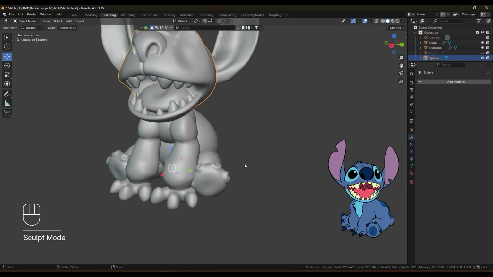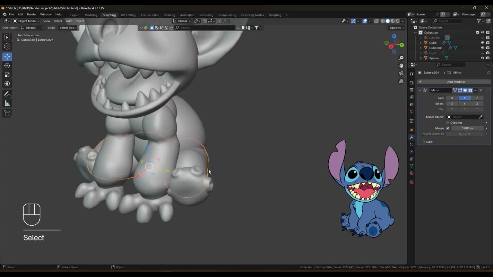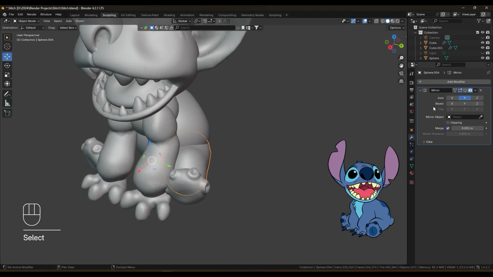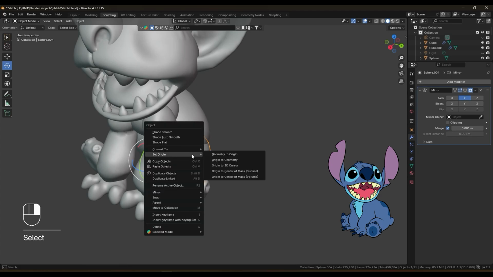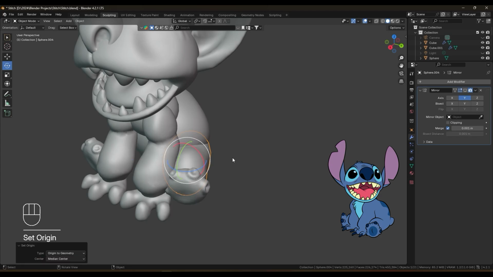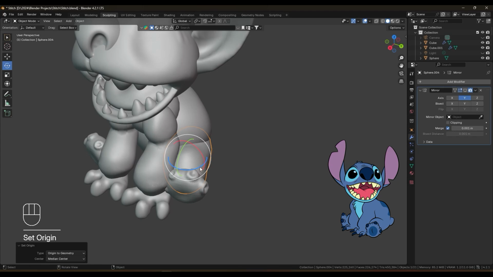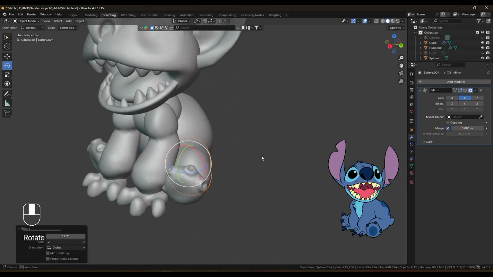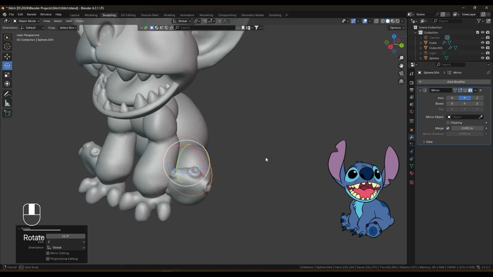So go to object mode. Select the feet. I'm going to unhide that. Go to rotation. Right click on the foot. Say set origin to geometry. Rotate that outward slightly. That looks a little better.